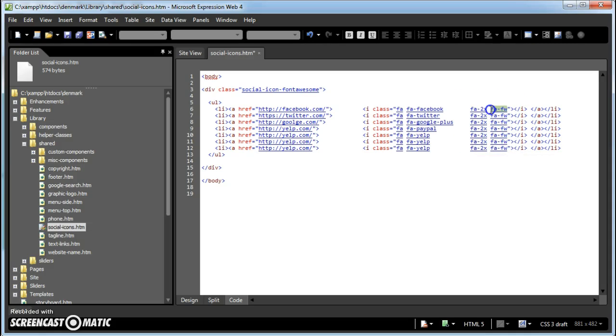Also this bit of information basically tells each icon to display the same width, because some icons are wider and some are narrower than others, but we want them to all line up nicely and evenly, and this is basically what that does.